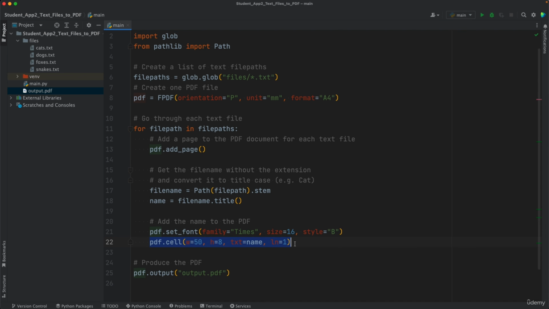So that's the cell that adds the name. The name here is cats in the first loop. In the second loop it will be dogs, in the third foxes, and then snakes with a first capital letter. So we add the cell and that's it. Then we produce the PDF.